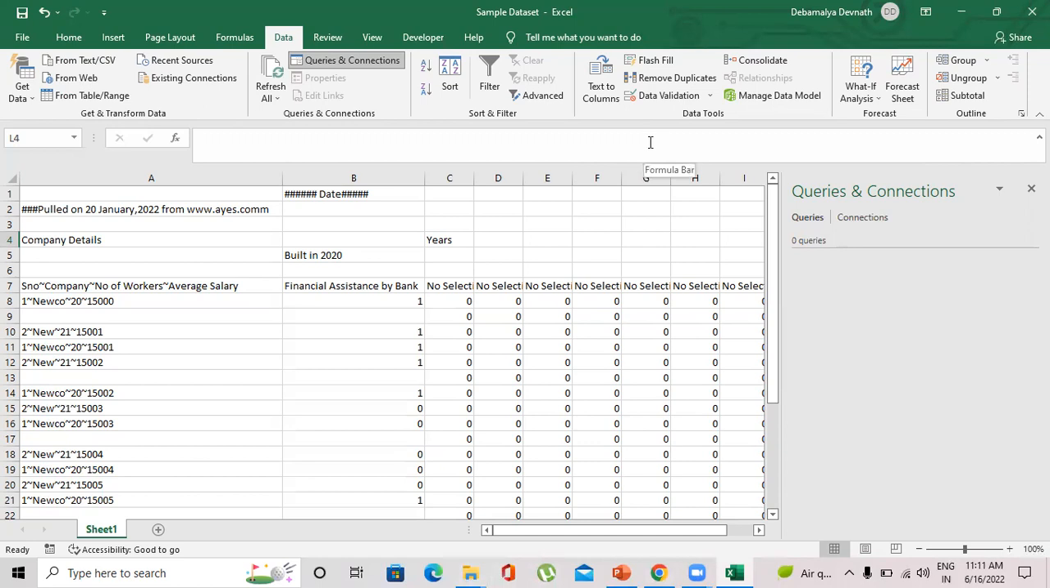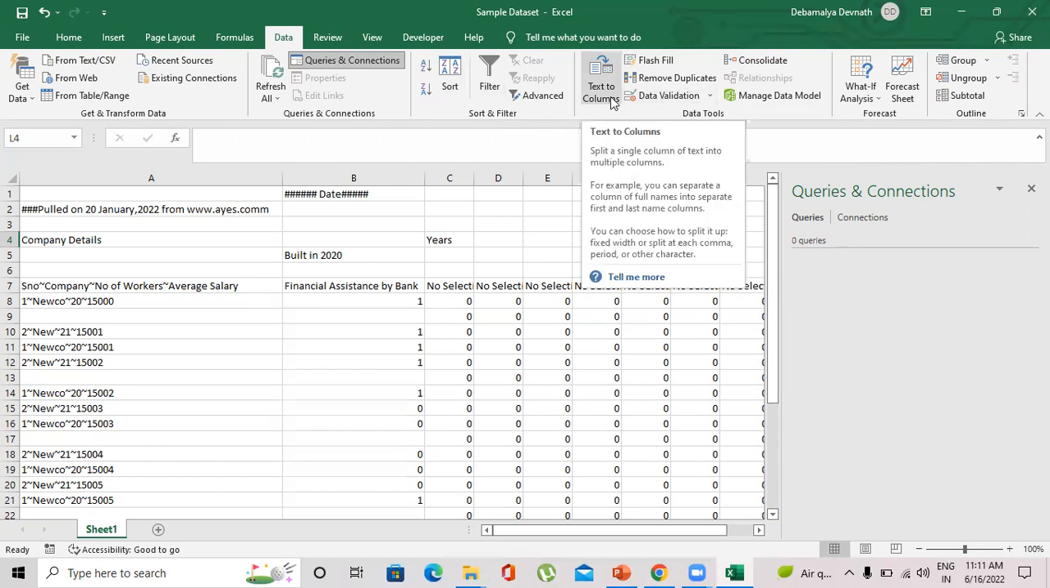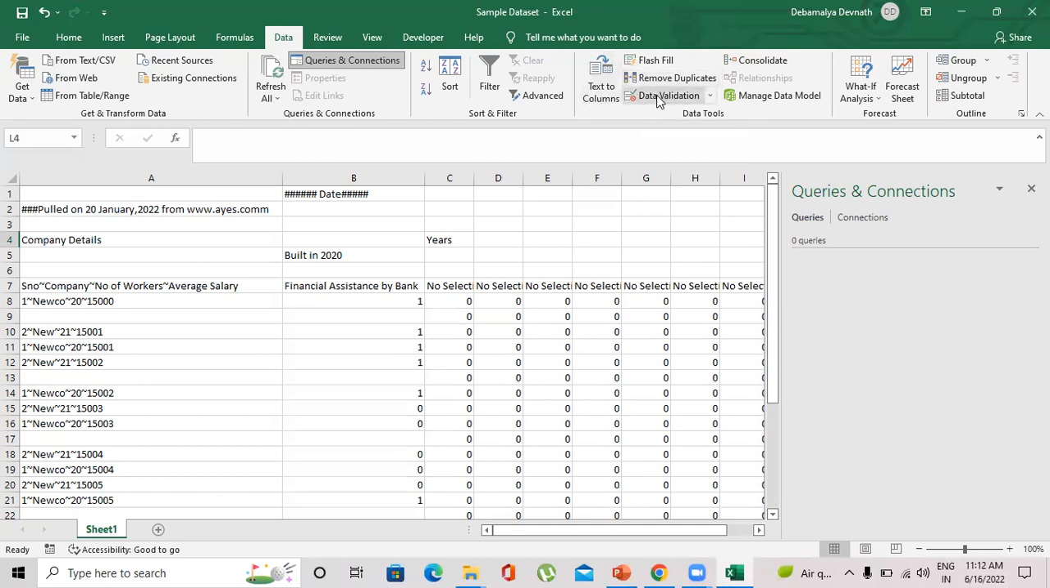There are multiple methods you can apply in Power Query, right from sorting to filtering. There is Text to Columns, which is a kind of delimiting. You can remove duplicates, do data validation, and use Flash Fill. You can also fill down by clicking here.